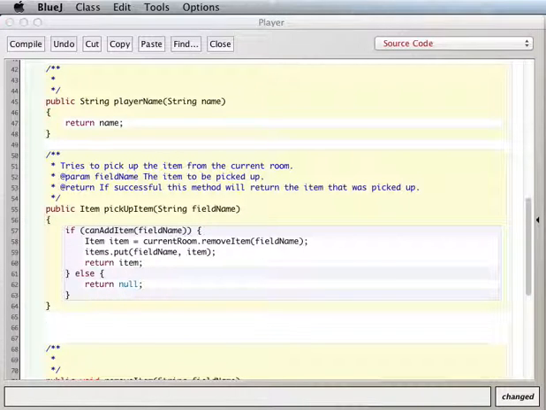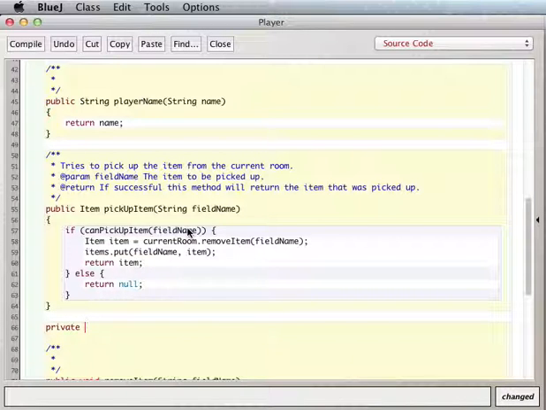Okay, and then let's now write our can add item. So that's where we want to do our test. Since I called this pick up item, let's call it can pick up item. Okay, and this one is going to return a Boolean, right? Because it's a test, so it's got to return true or false. So Boolean can pick up item, and it's going to have a string. That's the name of the item. String. Let's call it item.